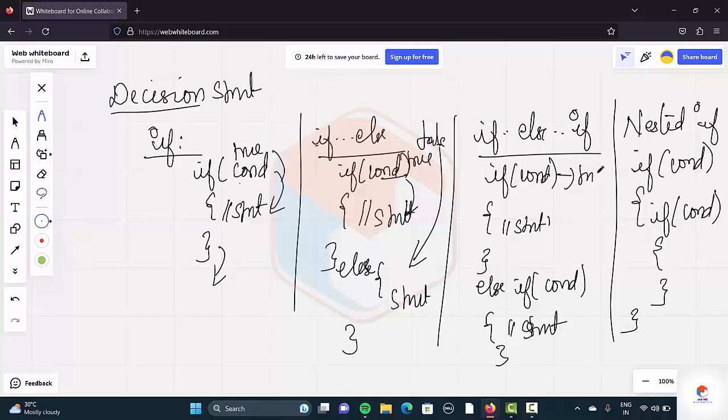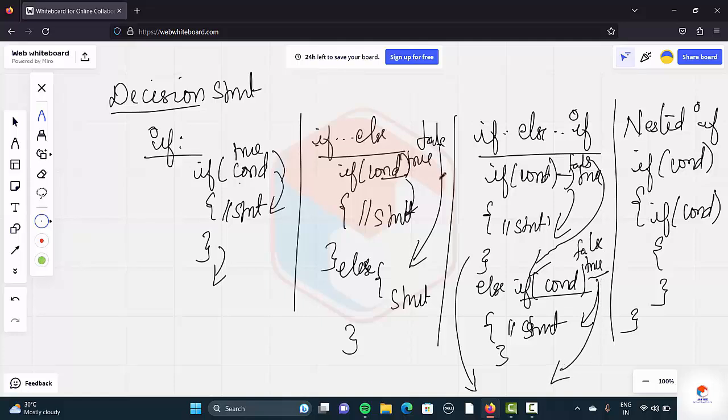So here if this is true, this will execute and it will come out of the statements. If it is false, it will go to the else part. Again, it is going to check the condition. Only if this is true, it will execute. Else, if it is false, what will happen? It will skip and come out. So in the else part, we are just going to check the condition.